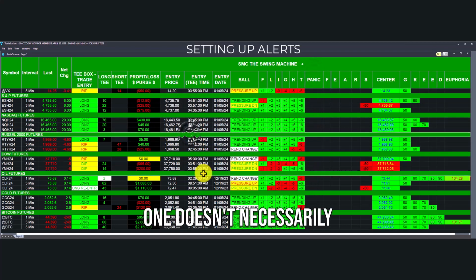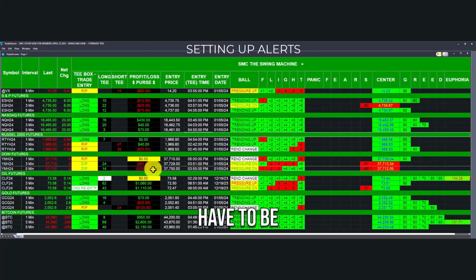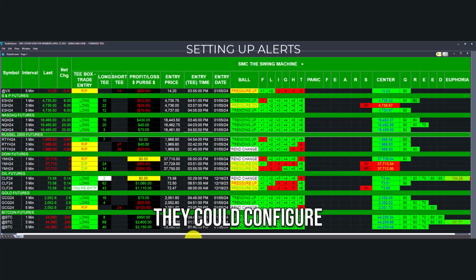Thereby, one doesn't necessarily have to be here in front of Swing Machine. They could configure the alerts to notify them, thereby maximizing their time. Now let me show you.